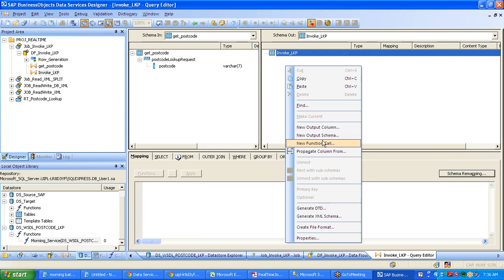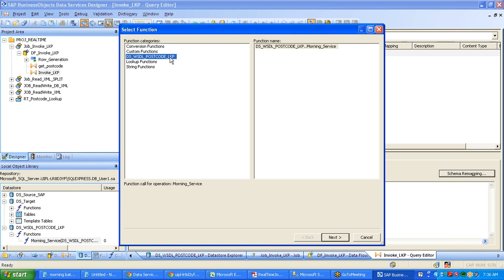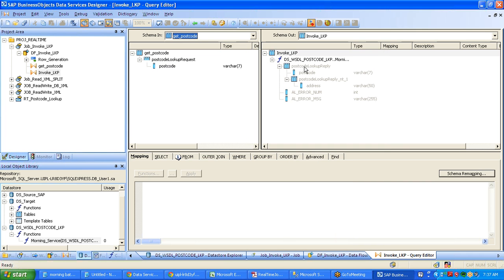On the right hand side, go for new function call. Now your data store is available here under the function category, and select your morning service, click on next. Now remember, you cannot do a mapping on node to node level, so you have to do it on parent to parent level. So this request from the get postcode is mapped to the morning service request, and click on finish, and the output structure is available.